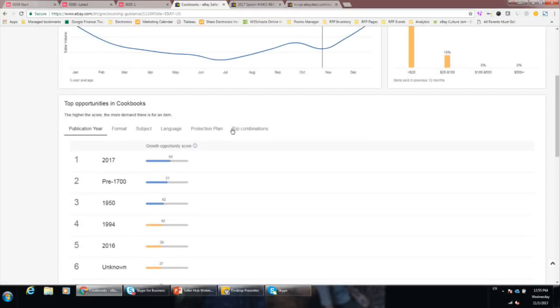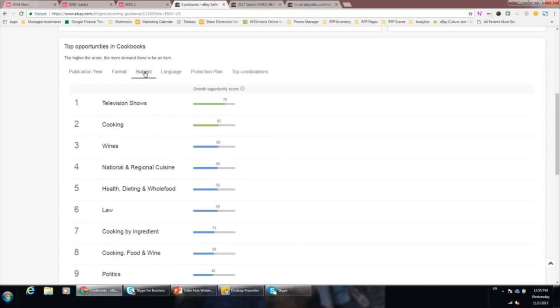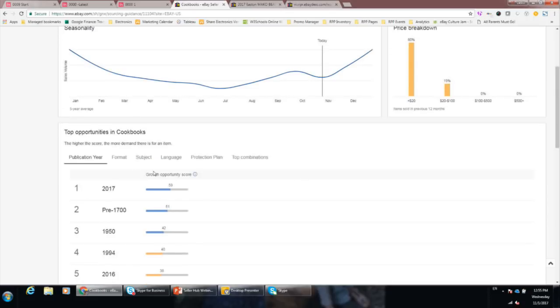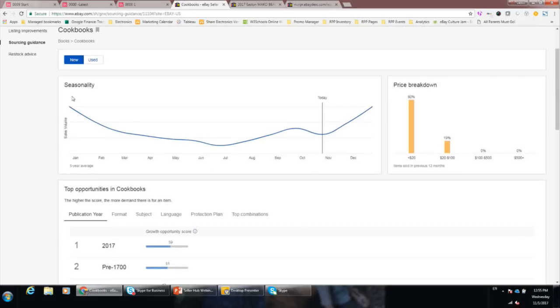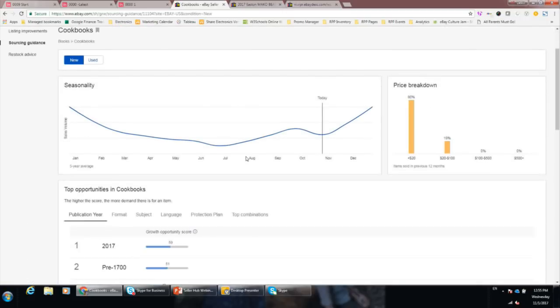What we're seeing here, and I guess they're done by publication year here, is one. We can also look at format and subject and whatnot. But basically, this is giving us a growth opportunity score and seasonality. And we can filter by new or used. So this is saying cookbooks are about to take off before the holidays, which makes sense, right? It gives us the price breakdown of which ones are selling.